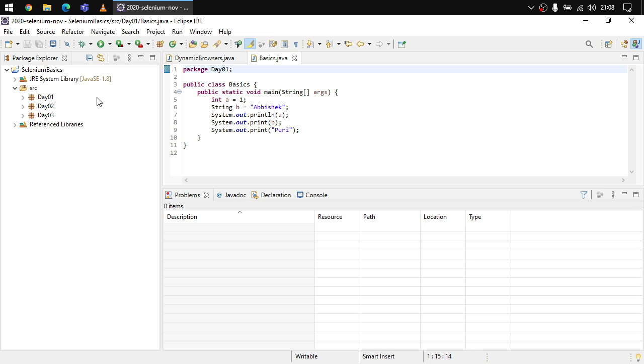So the moment I do this, it will create the package day 01 and move the class inside that. So whatever package you are using, you would notice that the packages are named like this, right? Now we are done with the very basics of Eclipse.